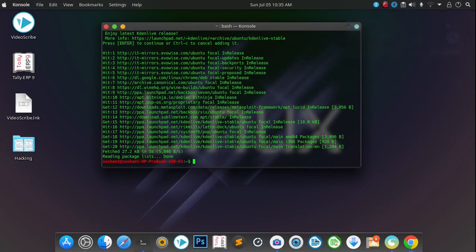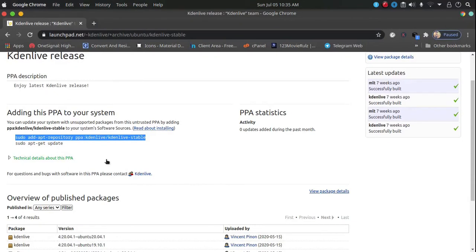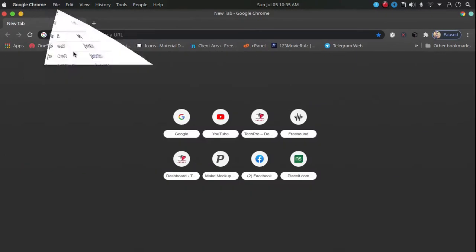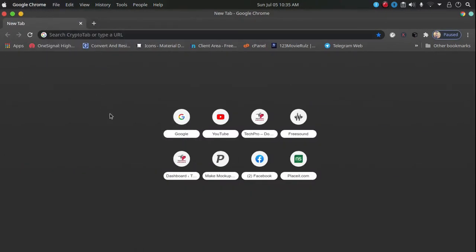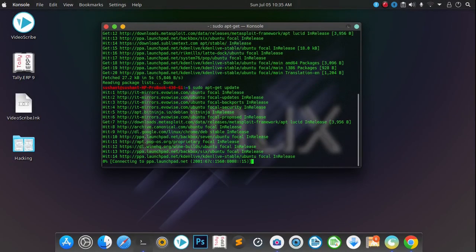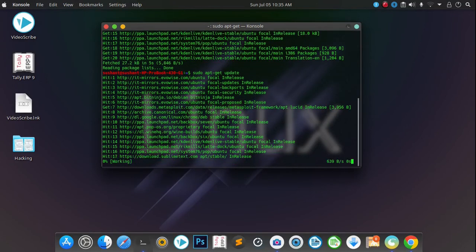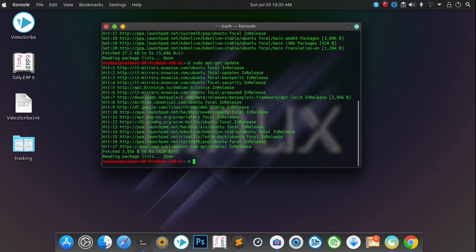Now, the process begins. Repository added successfully. Now, let's update our system, as it notified earlier that an update is available. Close this window, now we don't need it. Paste the command. Update successful. After that, now install KDEnlive by typing sudo apt install kdenlive.